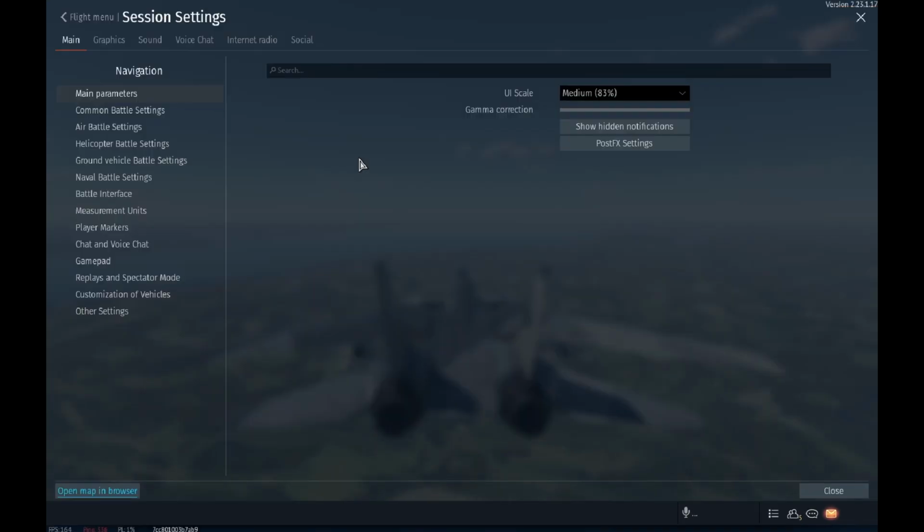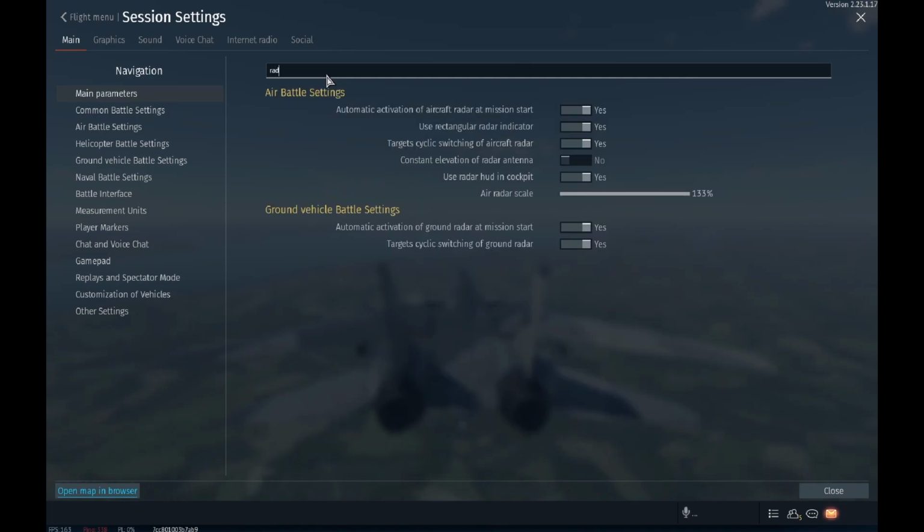And before we actually start flying, head into your settings, so your options here, type in rad, that should do it. These are my settings.